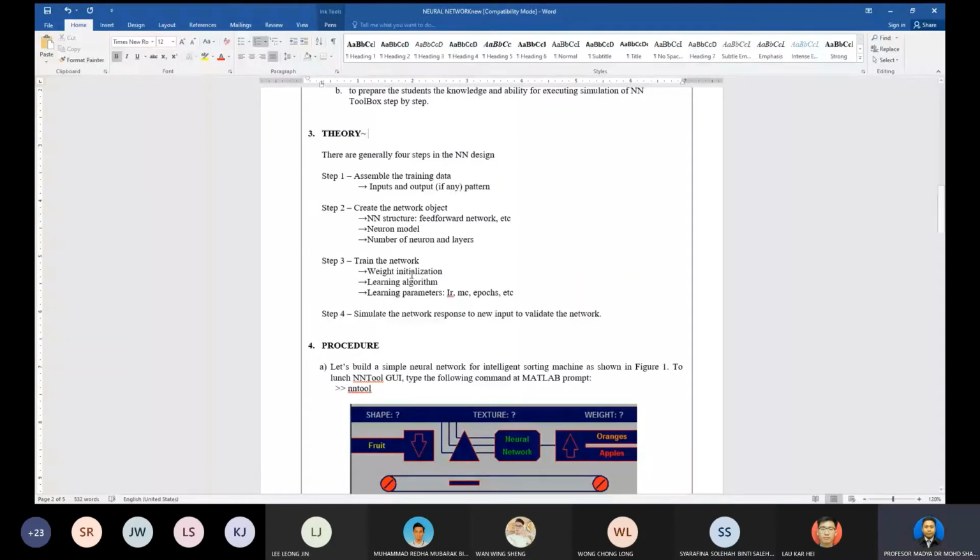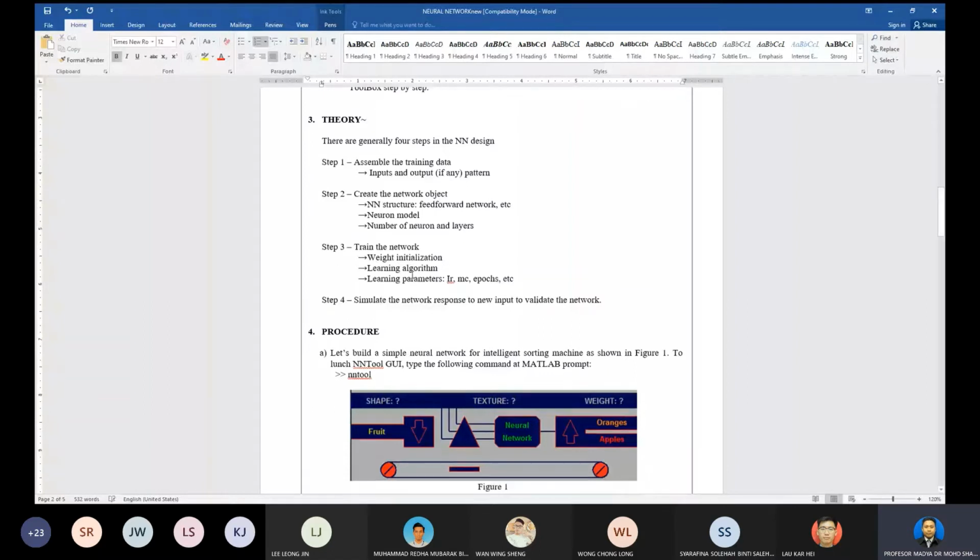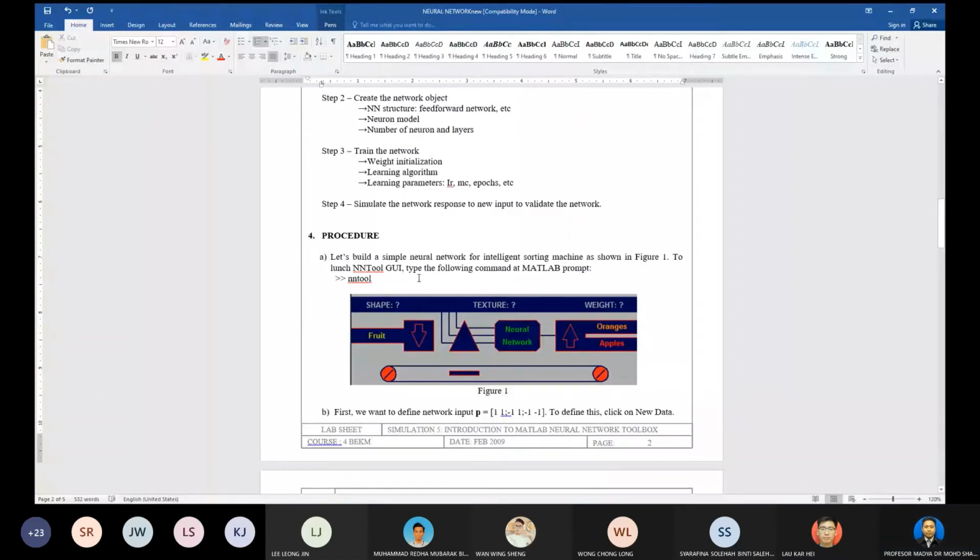Okay, so today we go for an example. Actually, this example is about how to recognize fruit. Now we have only 2 types of fruit. We have the orange and apple. Okay, so this is today's example.